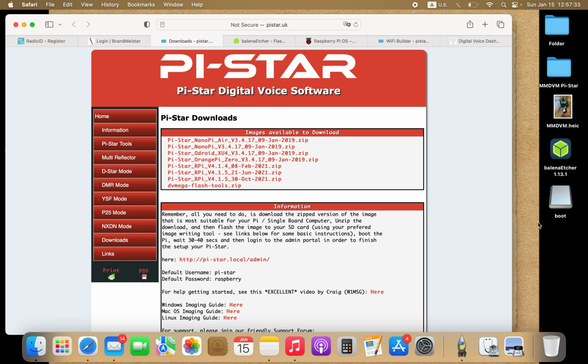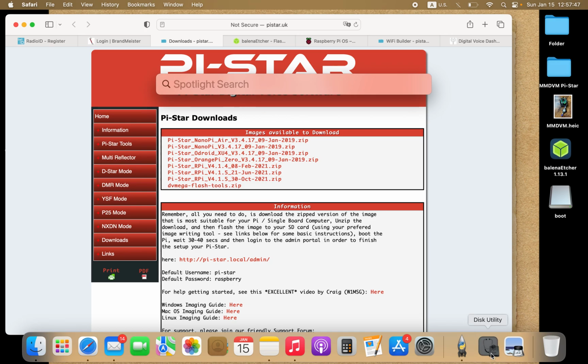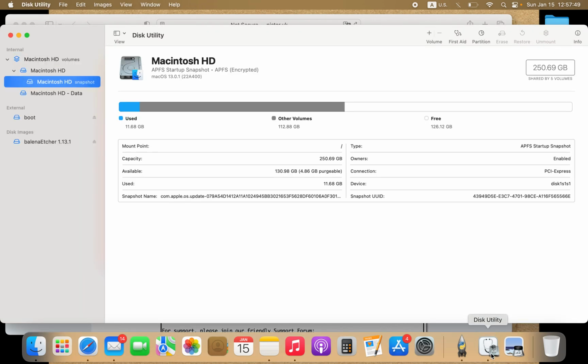Go ahead and insert it into your computer. First thing you want to do is format the card and then flash it. You can use any formatting tool of your choice. I use Disk Utility. You can find it here in the search. Type in Disk Utility, and this is what comes up.